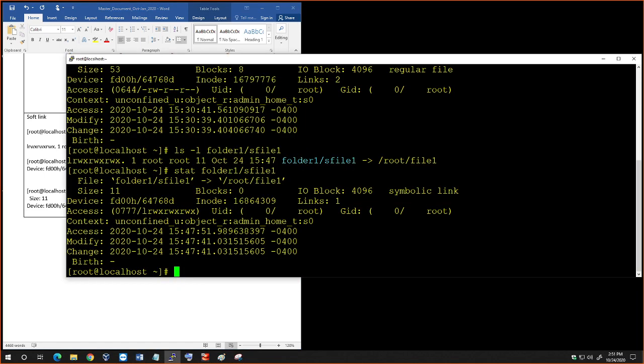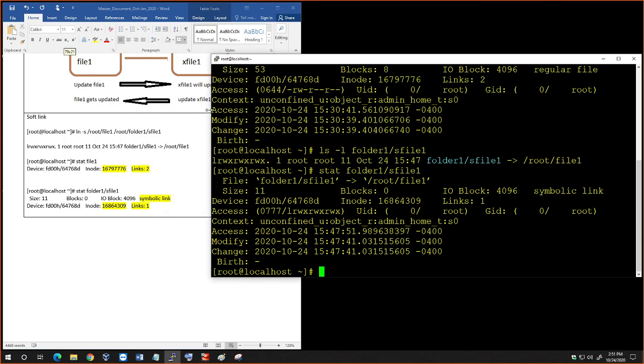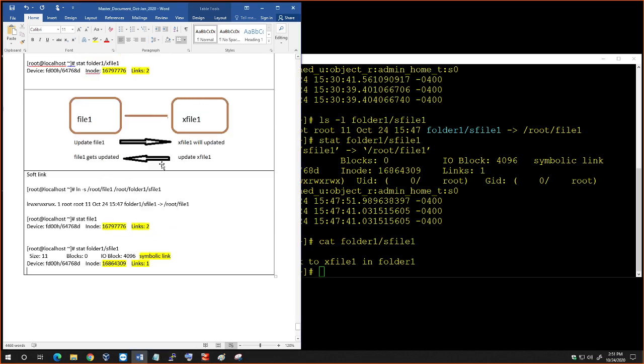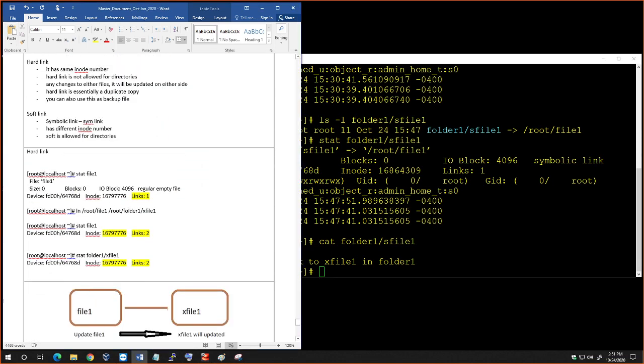If I read the symbolic link, what will happen? It should have the same data. If I do cat folder 1 s file, it has the same data in it. Most of the time the soft link is used only for reading the data. Most of the time a symlink has a different inode.